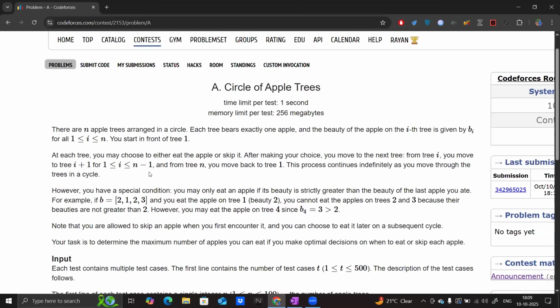However, you have a special condition. You may only eat an apple if its beauty is strictly greater than the beauty of the last apple you ate. For example, if B is 2, 1, 2, 3, and you eat the apple from tree 1, then you cannot eat the apples on trees 2 and 3 because they are not greater than the first tree, right? However, you can eat the apple on tree 4, since b4 is greater than 2, right? Note that you are allowed to skip an apple when you first encounter it, and then you can choose to eat it later on a subsequent cycle. Your task is to determine the maximum number of apples that you can eat if you make optimal decisions on when to eat or skip each apple.